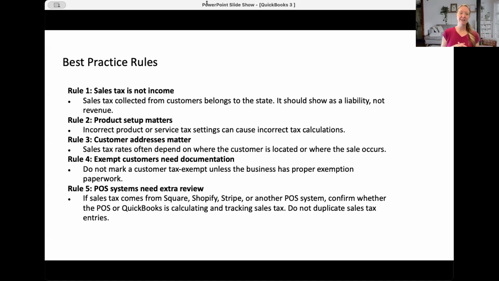I mentioned POS systems, but also when we talked about money coming into our bank transactions, we talked about this in the last class. I think I hit it on the first class as well. POS systems generally lump in a deposit, and sales tax can be part of that deposit. It's important that we split those out and accurately account for what is truly income and what is truly sales tax, and we get those into the correct accounts.